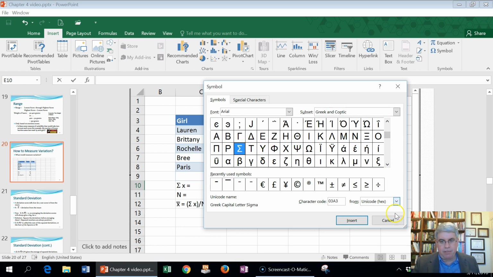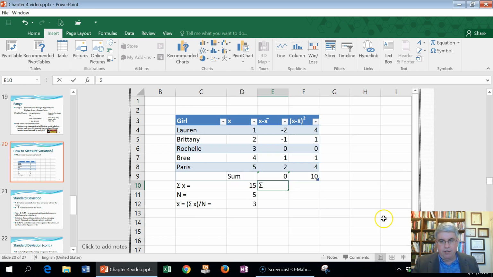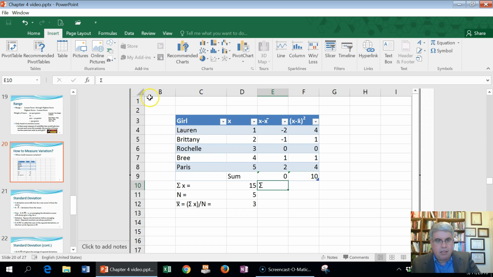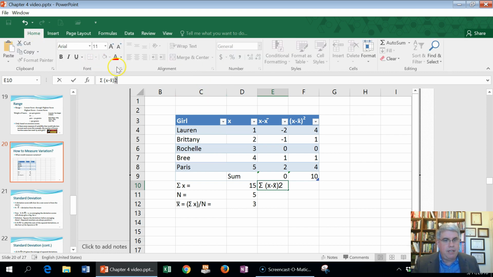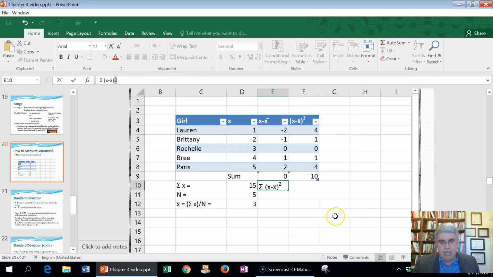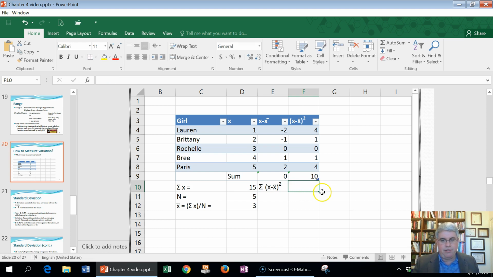There it is, capital sigma, insert, close, and I'm going to copy all of this from up here to get the sum of the squared deviations. Control copy, we'll do that. Space, Control V. And it looks like it didn't copy the subs. We lost the superscript. I'm going to go to Home, change the font to superscript. Okay. And there we have that. And that is going to be the sum of the squared deviations.